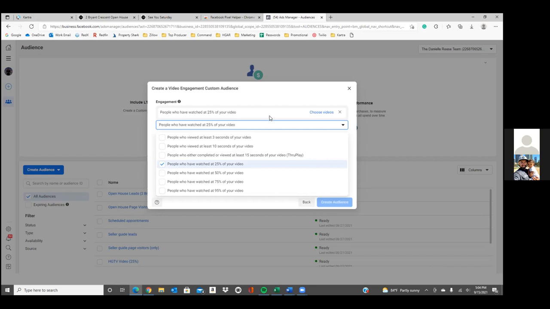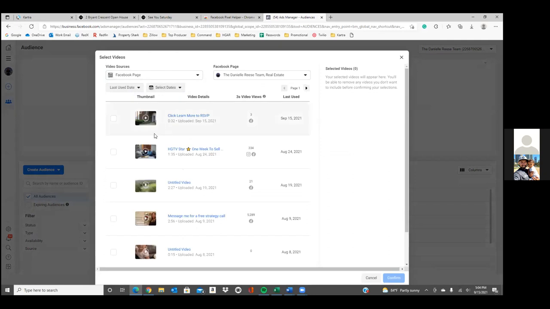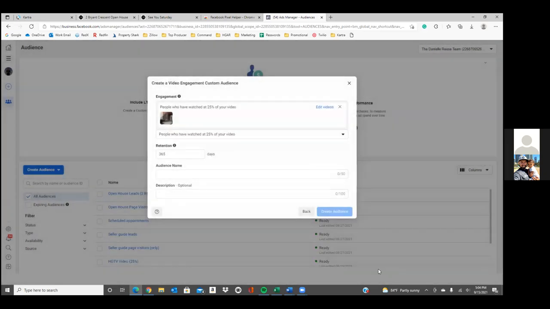Now click choose videos to the right, choose videos top. Yeah. And then just choose that video, hit the drop down, the Facebook page, go to the other page to the right. Yeah. Hit that one and then go to that top one. Perfect. And then we'll just find that video, click learn more. Yeah, it's that one. Check the box and then confirm. And then we'll just give it a name, audience name.